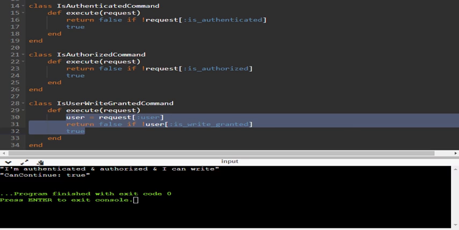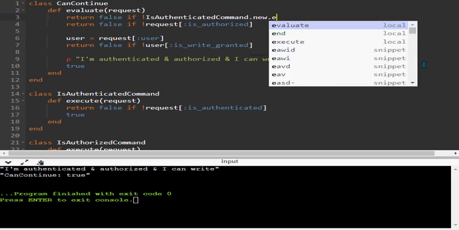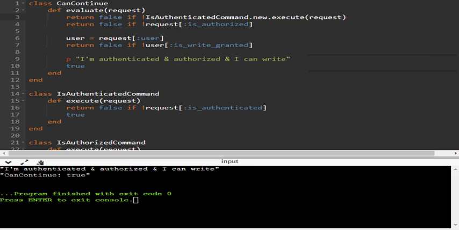But yes, I made some commands. I have to use it there. Let's go with it. Return false if is authenticated. I have to put it there, new, then execute, and then you put the request here. That's fine. I just changed the hard stuff here to a much more self-explained class with my code. And here the same thing.